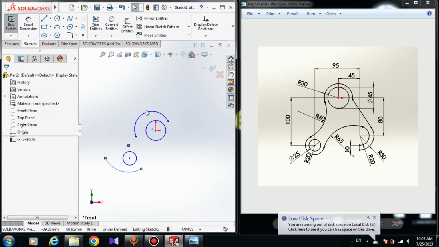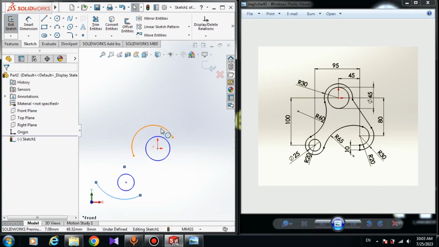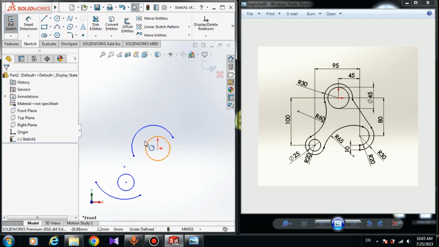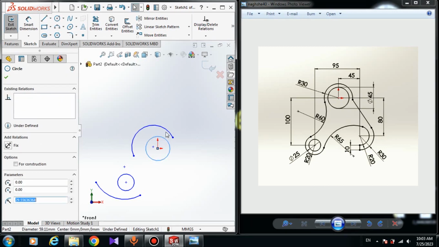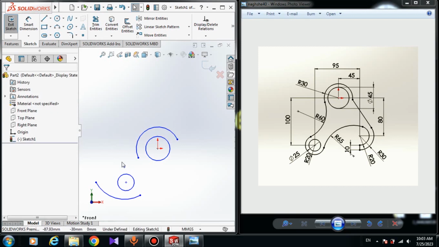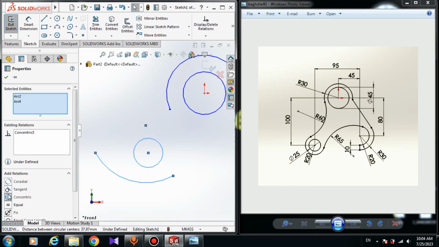Okay, the center of the arc and the circles must be merged. So for doing that, I just hold the control button and choose these two entities, and in add relation, give it concentric relation. Now these two circles, not this one. So I only choose the circle, the arc here, the circle here, and the arc here, and I give it concentric relation. And I do the same thing here, concentric relation.